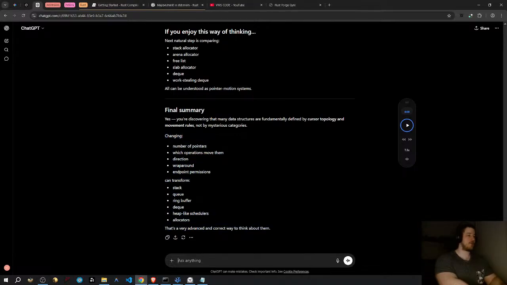So the other thing I want to ask is about the other data structures, because I think the other fundamental variable is going to be space.